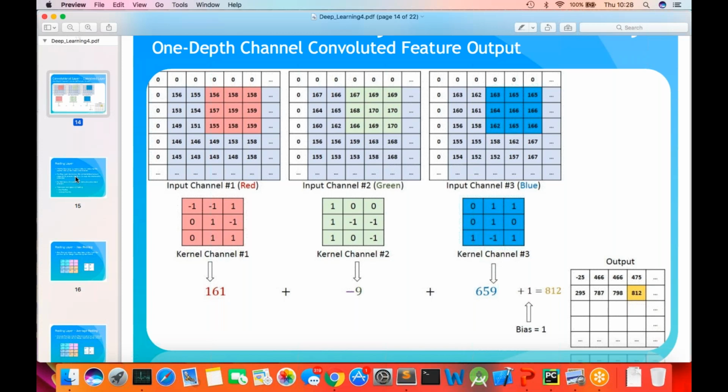Now the next part is the pooling layer. After the convolution, we need to do this pooling. So what is meant by pooling, right?